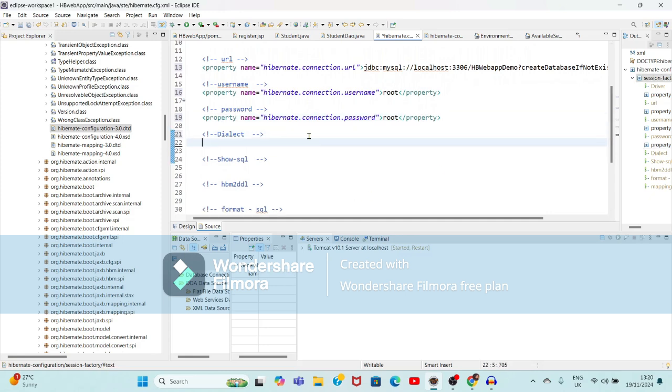Again you have to select the dialect. So the dialect gives the information about which database you are going to use. Again we'll give the property name as hibernate.dialect, and here the value for the dialect will be org.hibernate.dialect. Now here I am using the MySQL version of 8 series, so I will give the dialect MySQL8Dialect.